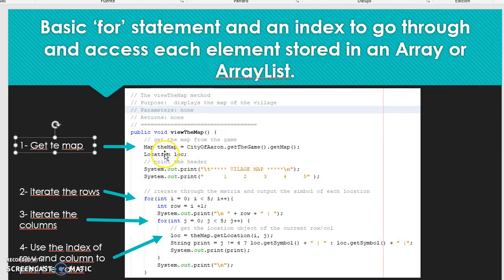The first step was to get the instance of the map. So we can get the instance of the map. See here, getTheGame. This is a static method, and here we just use getTheMap.